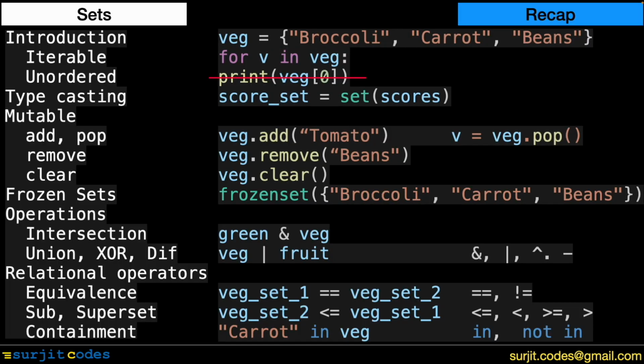In this session, we introduced the set data type, which is iterable but unordered. We can typecast a list to a set. Sets are mutable, so we can add, pop, remove items of sets or clear a set. However, frozen sets are not mutable. We discussed intersection, union, XOR and difference of sets that result in new sets. We discussed relational operators that are also known as comparison operators for equivalence, subsets and supersets, and about proper subsets and proper supersets. We also learned about containment of an item in a set.